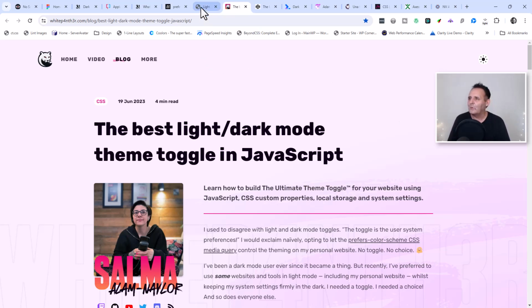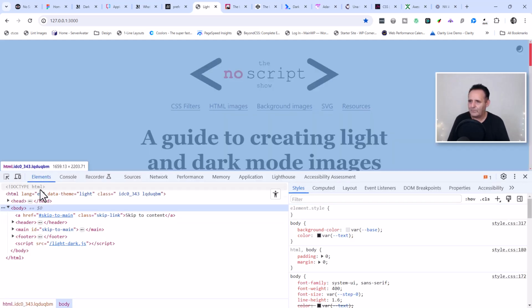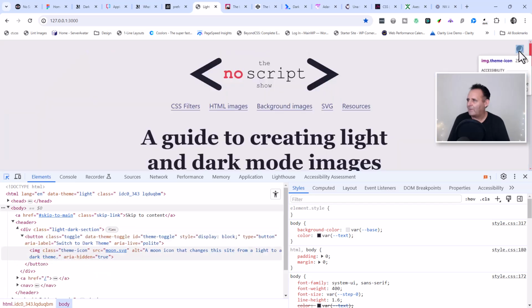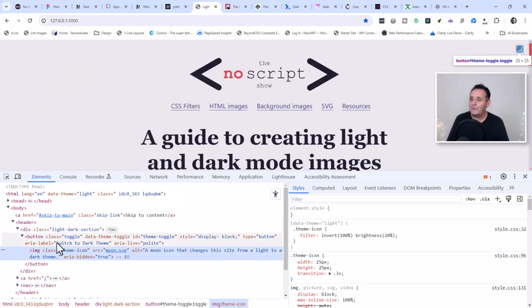Let me just show you that. And if we go into here, we take a look. And there's some extra code on the button here, which I'll try and explain as we go on. So here we can see the ARIA label.